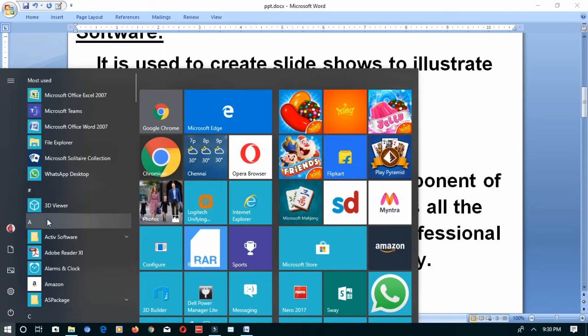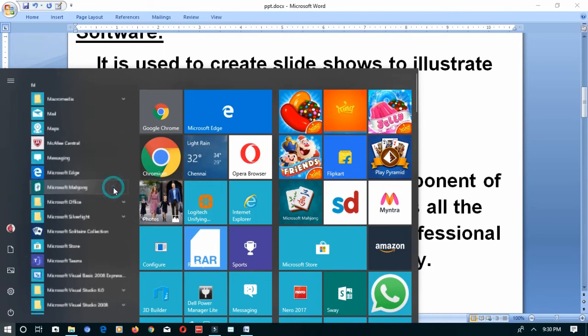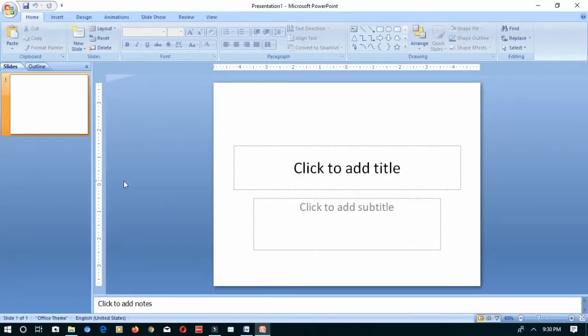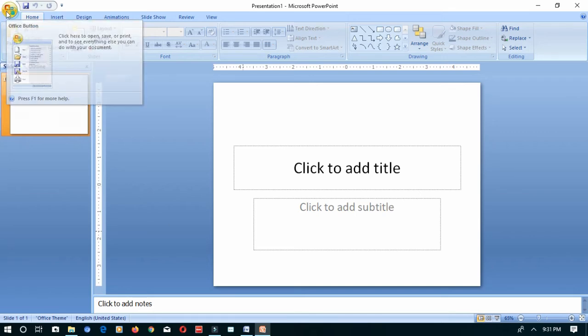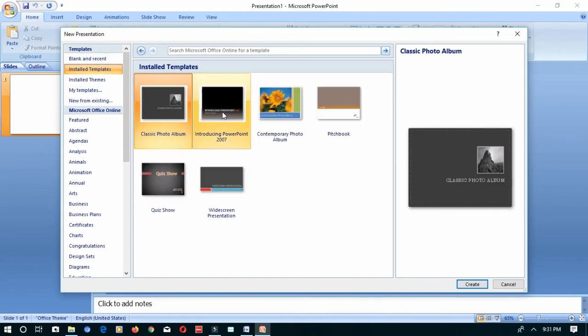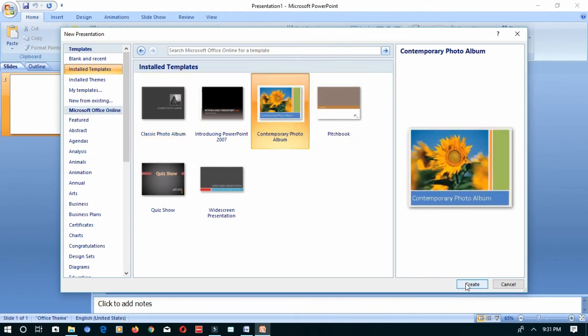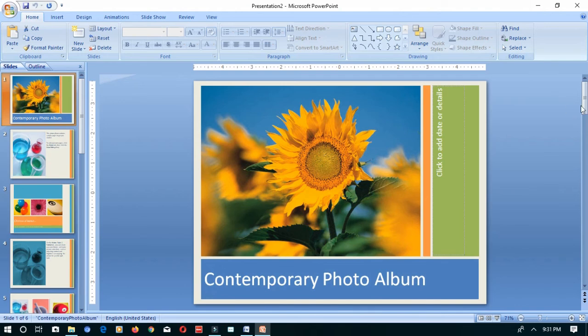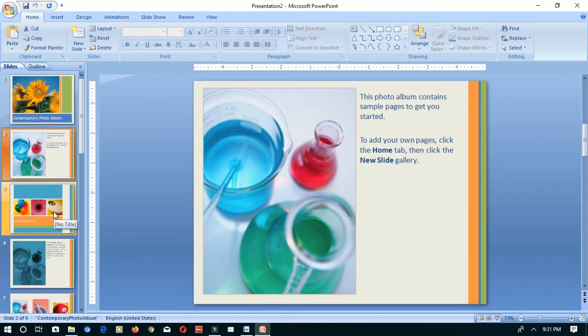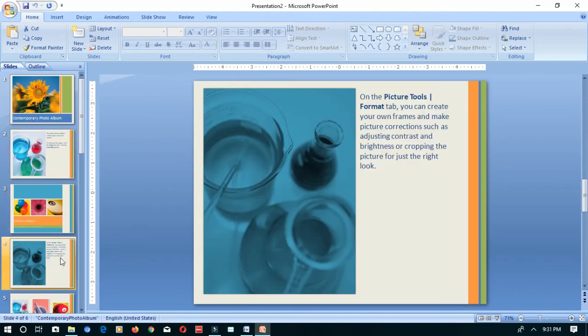Let's open the presentation again. Okay, I am opening a new one. Now I want to create a new presentation with already installed templates. So I have to go to the Office button, click on New, and then click on Installed Templates. If you see, it is showing you some of the installed templates. If I want, I can click on this and then use this template to create my presentation. Okay, you can just change the content. If you want to change the picture, you can change it, but the layout will be used like this. Okay, this way I can use it.